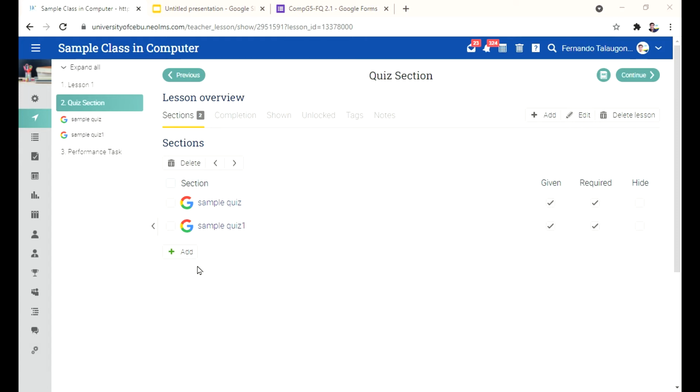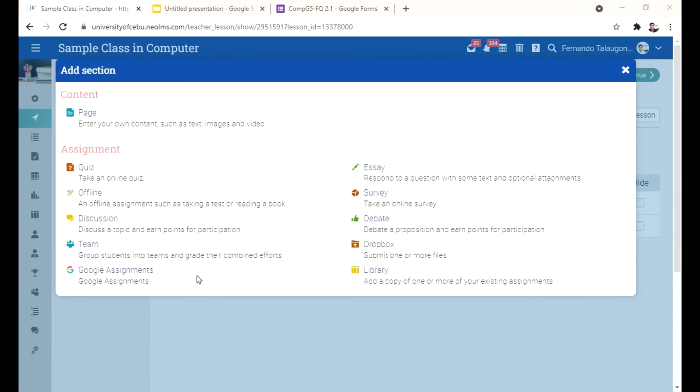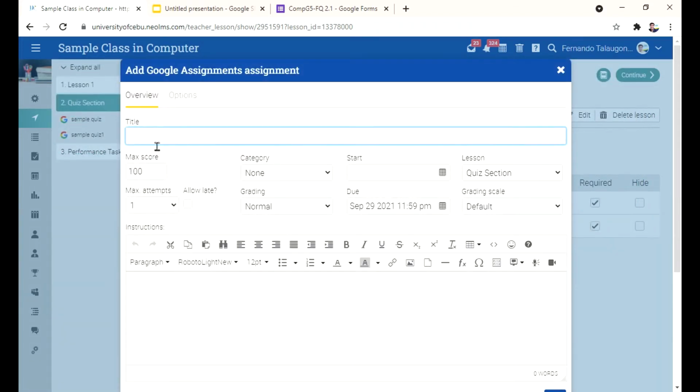Take note that just like what Sir Tigli said, do not click this add button here, because if you do this, you're going to be adding a new lesson, a new widget. So instead of clicking this, go just below and click the add button, and then you'll have this pop-up menu. Just like before, you click Google Assignments. Then let's write a title here.